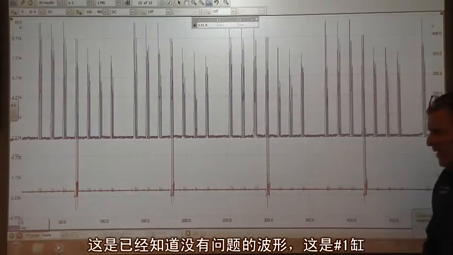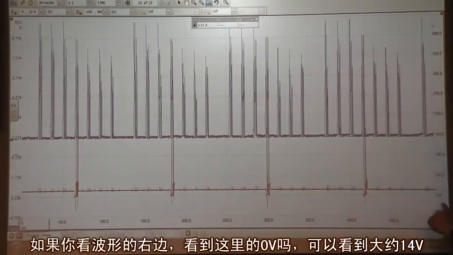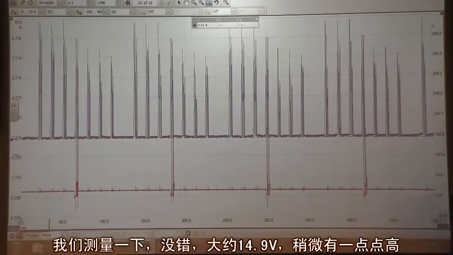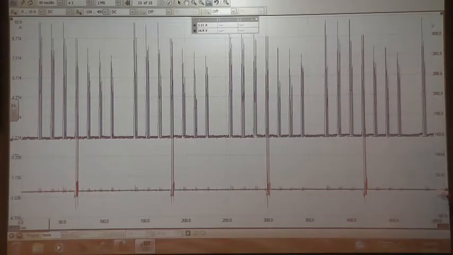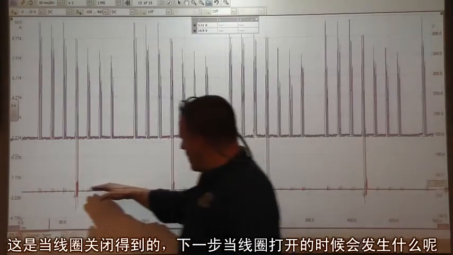The way this circuit should work, if you look at this known good picture, this is the number 1 cylinder. If you look at this pattern to the right, you see 0 volts here. You see around 14 volts on this line. That's what it is. Actually, we can get a measurement there for you. There you go, around 14.9 volts. My cursor's a little bit high there. Maybe we get the idea. So this is when the coil is off.